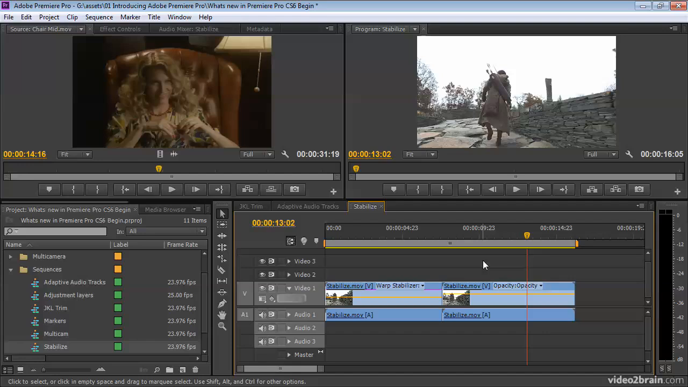There's also a separate rolling shutter fix. If you're shooting on DSLRs, you can get some distortion of the picture because of the way the shutter works. You can quickly drag and drop an effect on. And again, this used to be in the warp stabilizer in After Effects. Now it's in Premiere Pro.